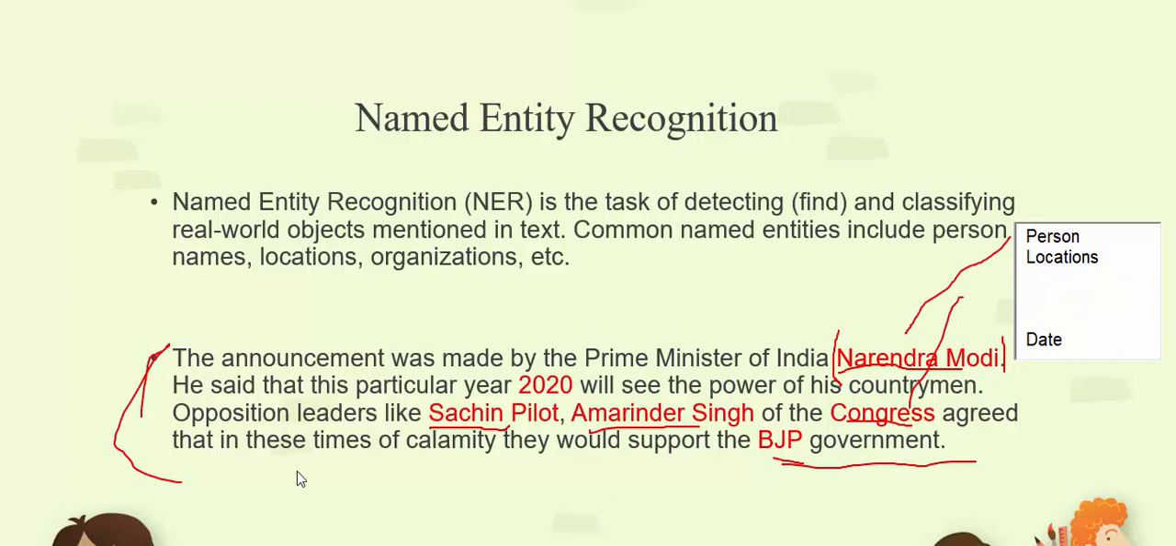So what we have done till now, we have taken a block of text. This is the block of text we have taken. Then we have detected certain real world objects, and then we have classified those objects. Say this is a person name, this is an organization, this is a date. This sort of thing we have done.